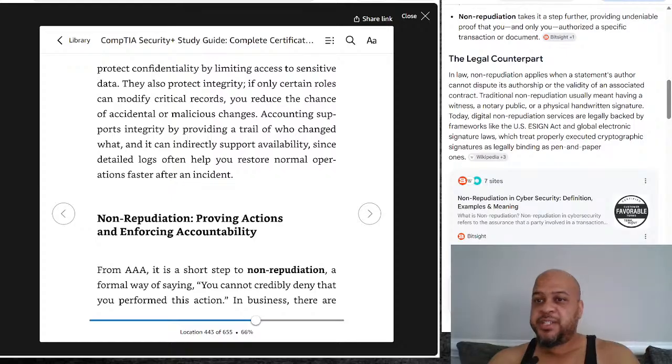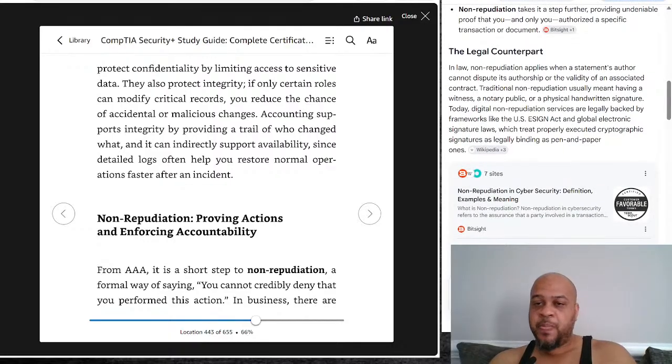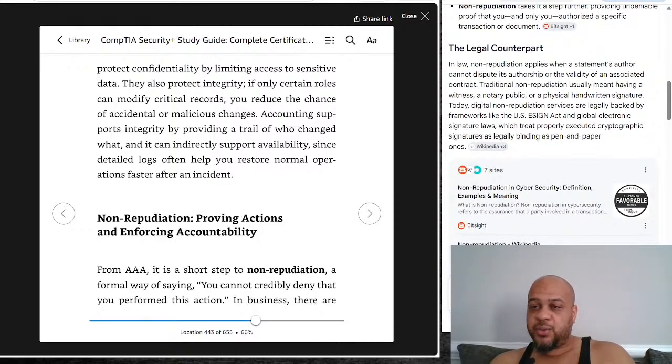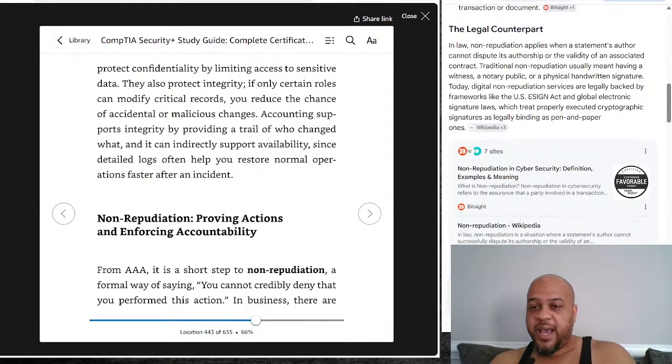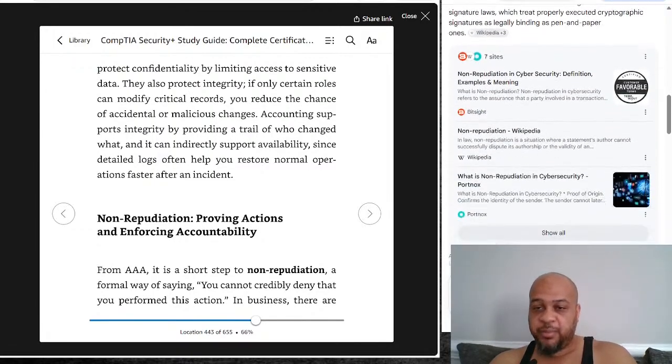The legal counterpart: in law, non-repudiation applies when a statement's author cannot dispute authorship or the validity of an associated contract. Traditional non-repudiation usually meant having a witness, a notary public, or a physical handwritten signature. Today, digital non-repudiation services are legally backed by frameworks like the US E-SIGN Act and global electronic signature laws, which treat properly executed cryptographic signatures as legally binding as pen and paper.